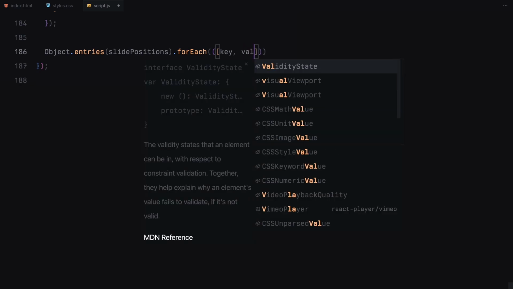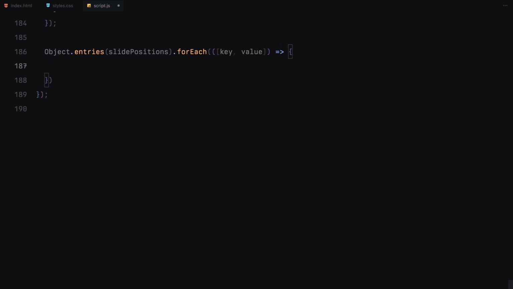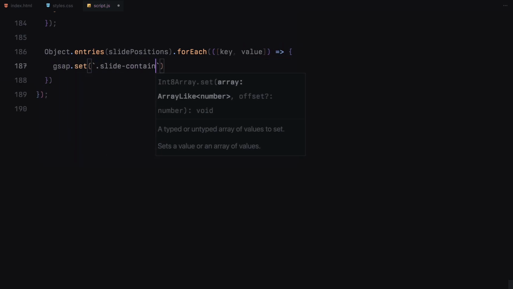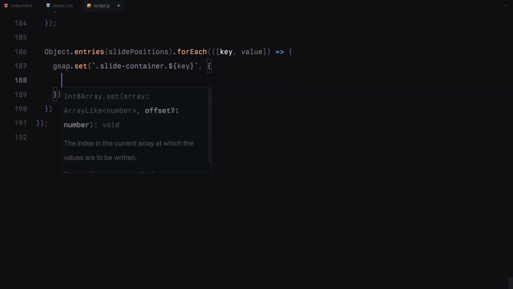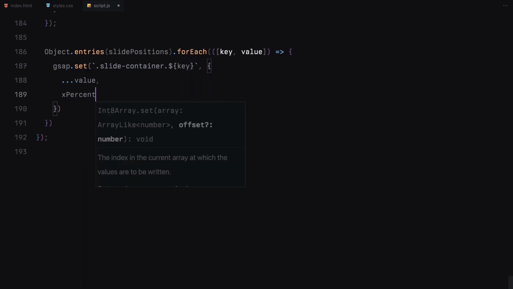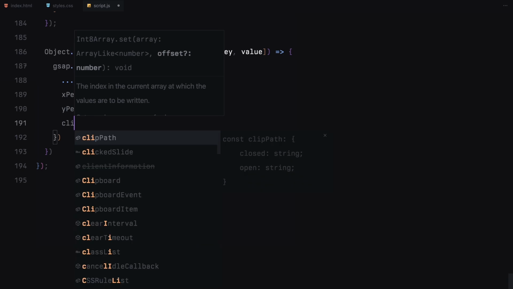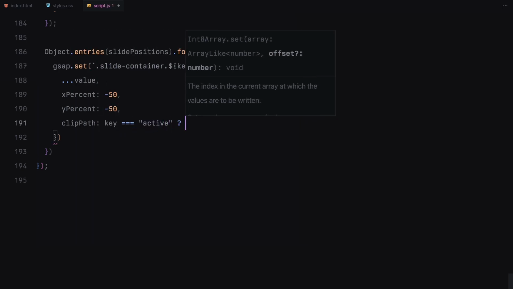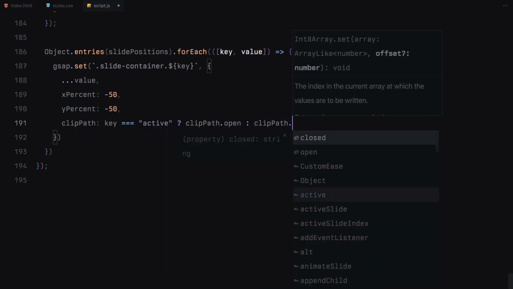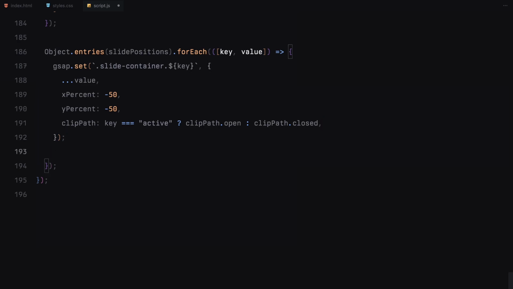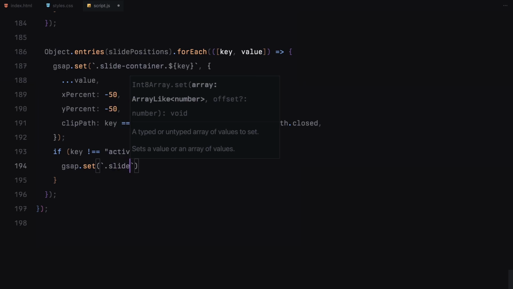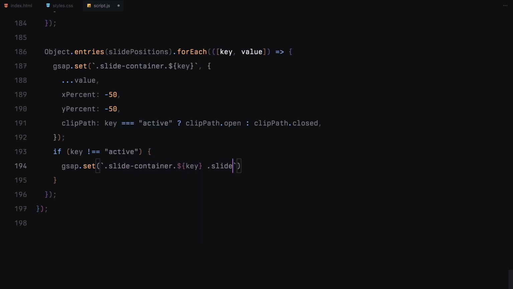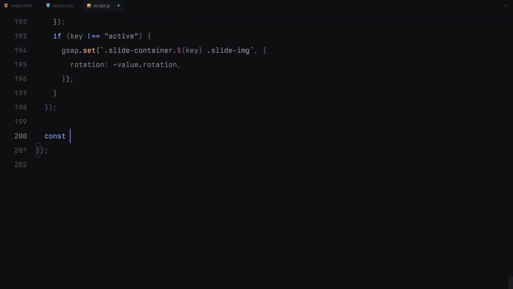Now, for the initial setup of the slider, we loop through the slide positions object and set the position and properties for each slide using GSAP. The active slide gets the open clip path, while the previous and next slides are assigned the closed clip path and set in their respective positions. Additionally, for the non-active slides, we rotate the image within the slide containers in the opposite direction of the slide container, just as an illusion to make it look like they are not rotating.